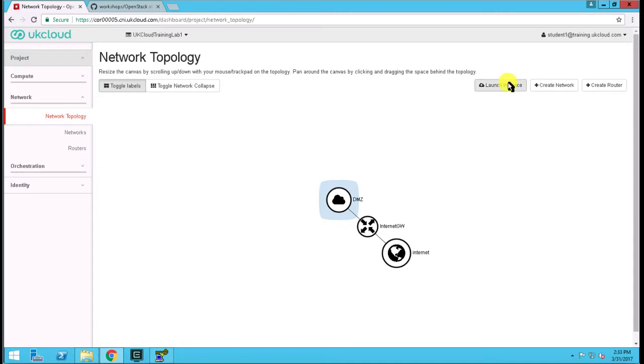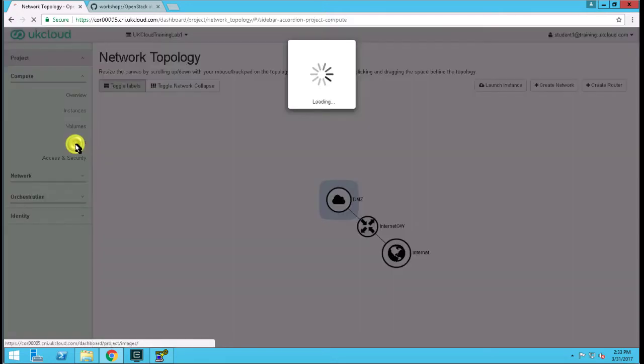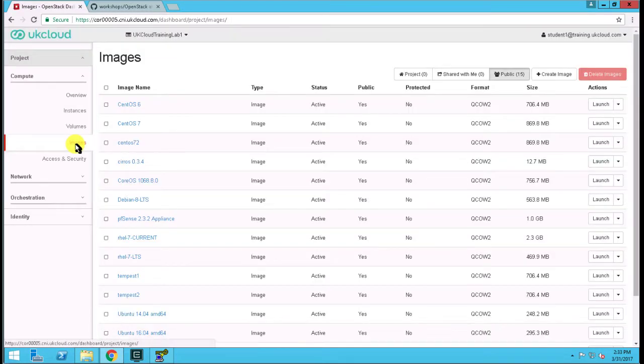Now we can do that from this screen, or we can do it from a number of other places. I'm going to show you what the options are here. Go to the Compute menu. We could also go to the Images screen. Now we provide a number of standard images as part of a public catalogue. You're free to upload your own images as well. If you upload your own, they'll appear under the Project tab here. We've got 15 we can choose from. So we've got CentOS, we've got Debian, CoreOS if you're running containers, Ubuntu. I'm going to choose a CentOS 7 image for here.